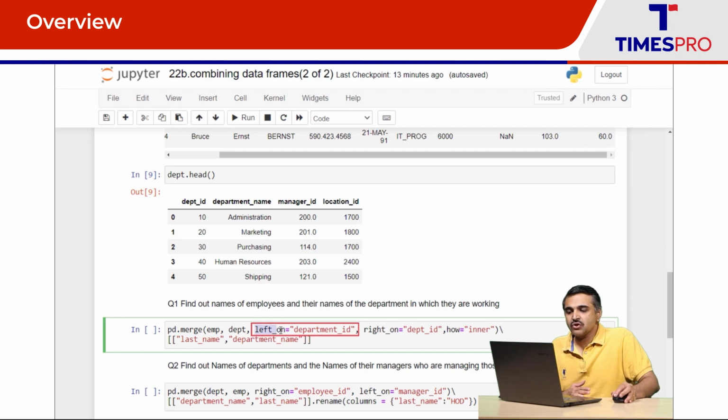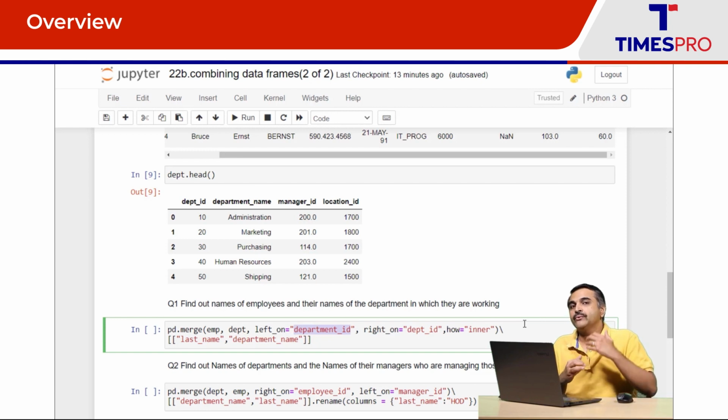The column on which I join from the first data frame, that is the employee data frame towards my left, is the department ID column. That is the column on the employee data frame which I'm going to use to do a lookup. And for right_on, I specify the column from the right data frame, or the second data frame I pass to pd.merge. So I specify a column from that table. Using this column in the employee data frame, I do a lookup to this column in the department data frame. And what type of join do I perform?